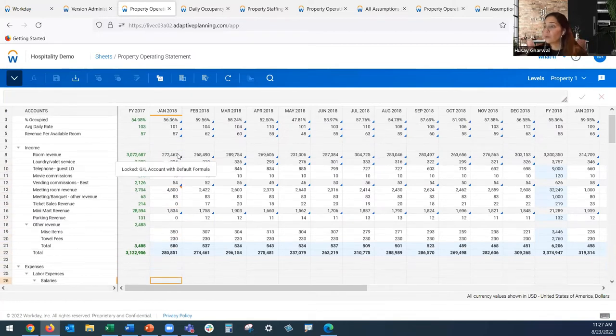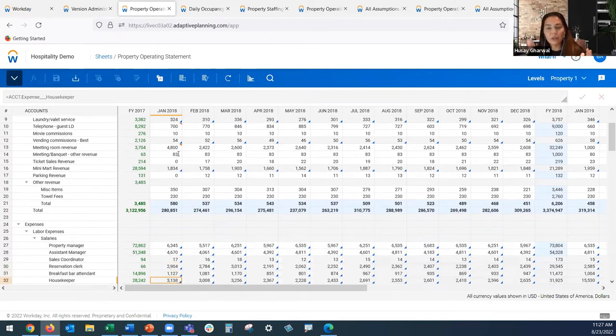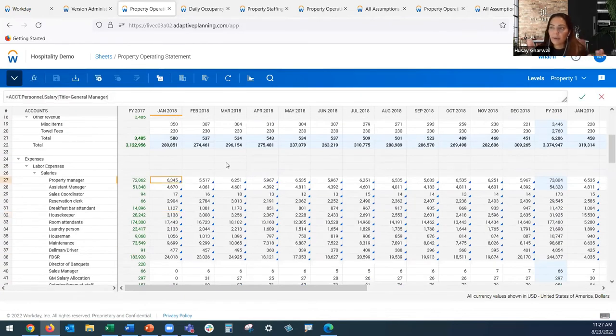Now, I do want to make some changes in this what-if version. Let's move down to our salaries, our expense category here. As you can see in my example model, I have property manager salaries, assistant manager, sales coordinators, just a different variety of expenses that I am tracking. In row number 32, I have my housekeepers here, 3,138 for the expense for the month of January. Now, I know that we're going to have to increase our rates for our housekeepers. It's been very hard to maintain our housekeepers. We need to increase their rate, and let's take a look at what that would look like if we did that and what the impact on our bottom line would be.